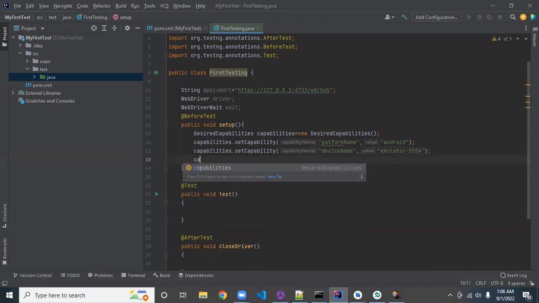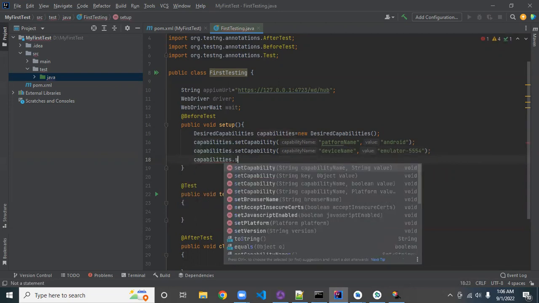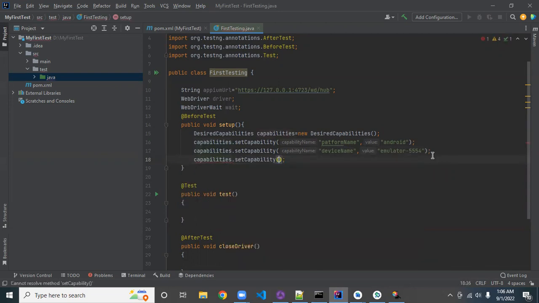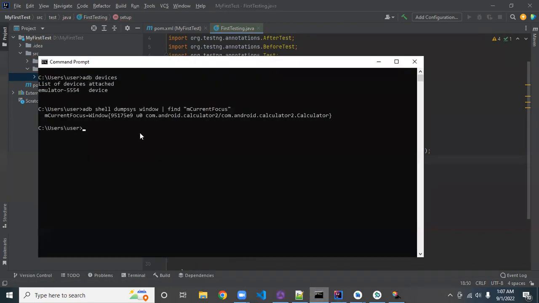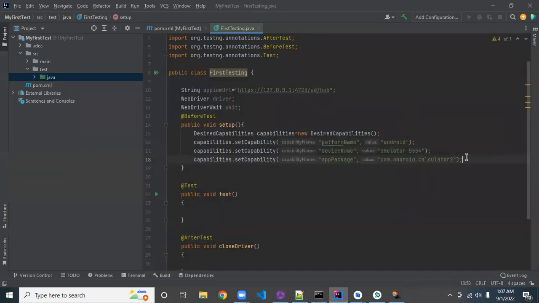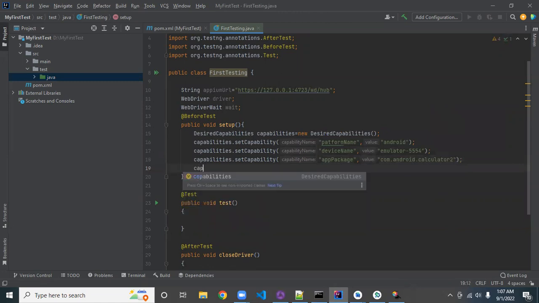The third property we have to set is app package. App package. So app package we can get from this portion. We want to test calculator, that's why the app package is this one. Paste it over here. The fourth one is app activity.